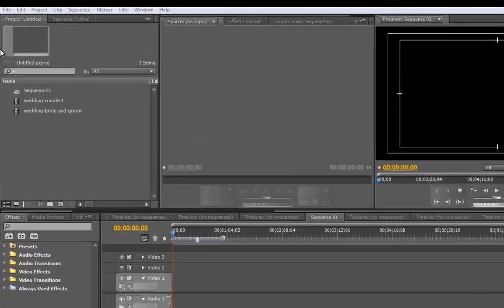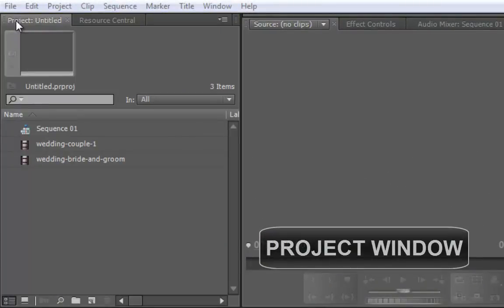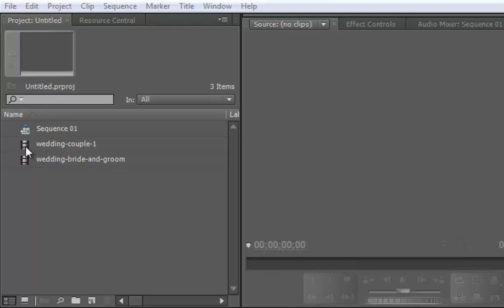On the upper left of the screen is the project window. When you import a video or audio file, it will be loaded into the project window. You can find all your sequences here as well.